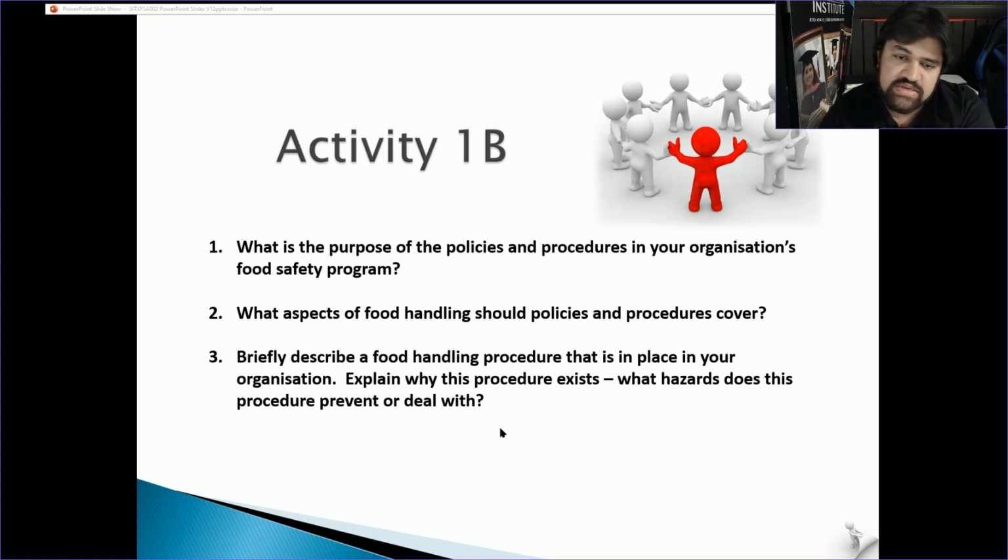What hazard does this procedure prevent? So we're trying to prevent contamination from any dirt from the shells. Okay. So if you have a procedure in your workplace, tell us what it is, why it exists, and what it's trying to prevent. Complete those questions. When you're ready, come back to me and we can move on to the next one.